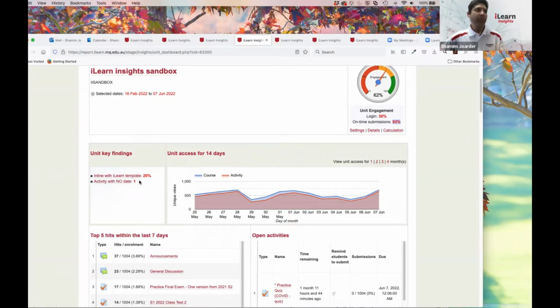One is what percent of the unit is in line with the iLearn template. If you don't know what the iLearn template is, the university has come up with a unique iLearn template for all iLearn units in this university, and this shows how much the unit is in line with that template. For example, for this one, it's only 20%. I will get back to it later.